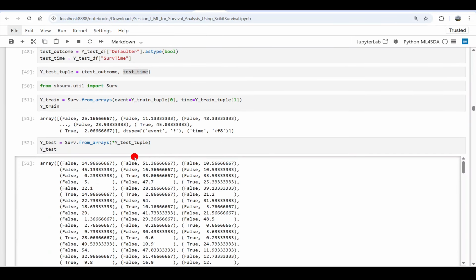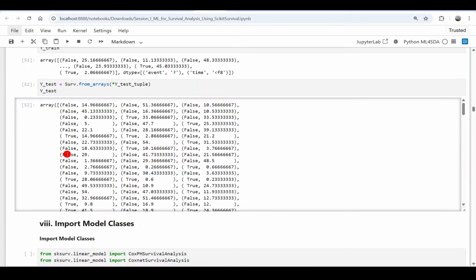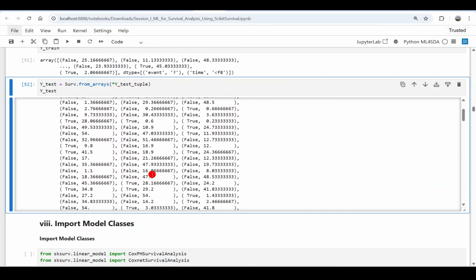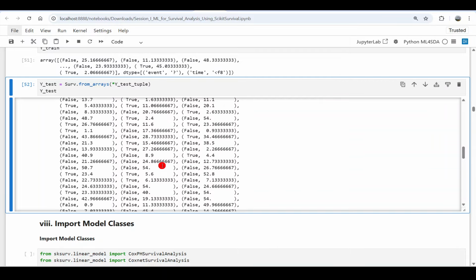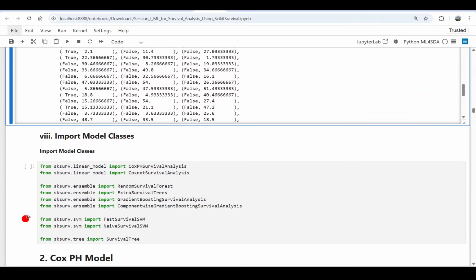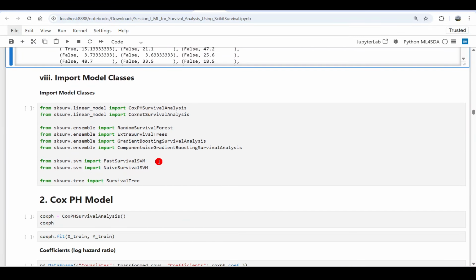That means we have to convert our outcomes data, which consists of the event of interest and the time to event, into this form, or what we call the survival structured array format. Now we are ready to train some of the survival models.